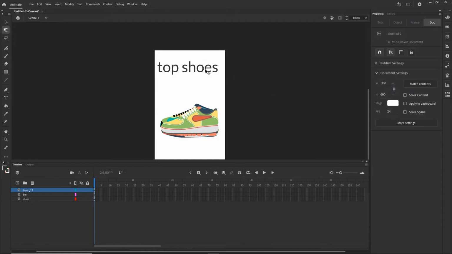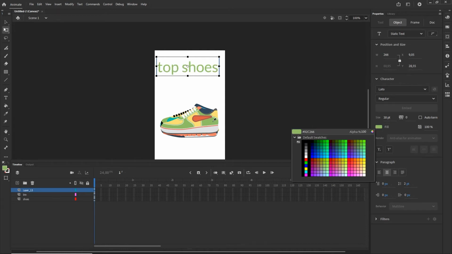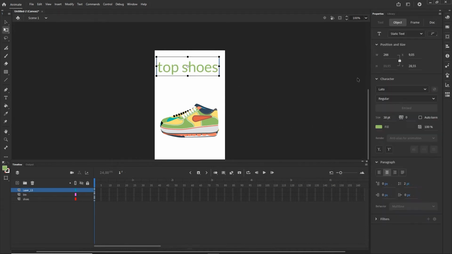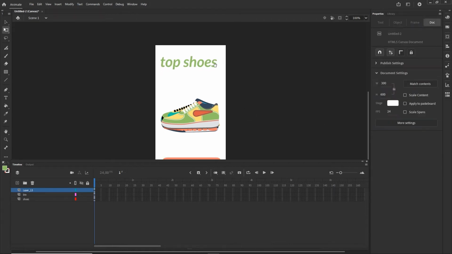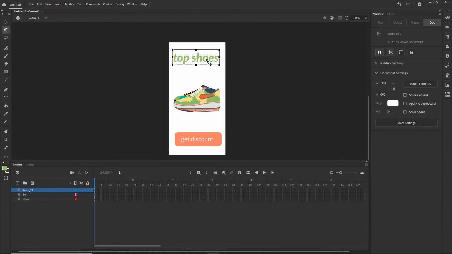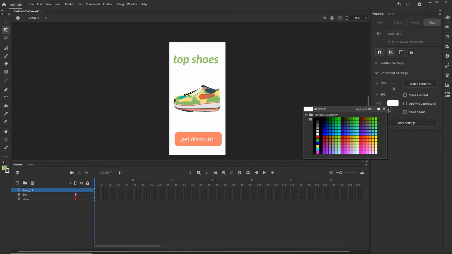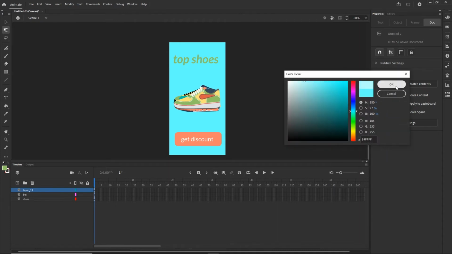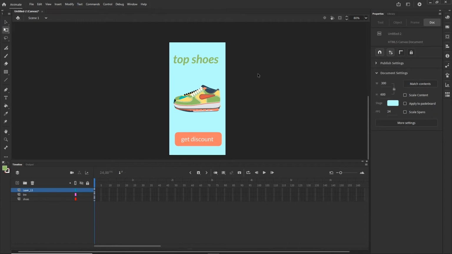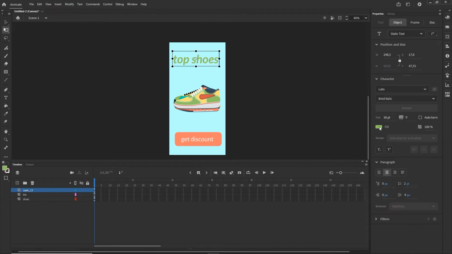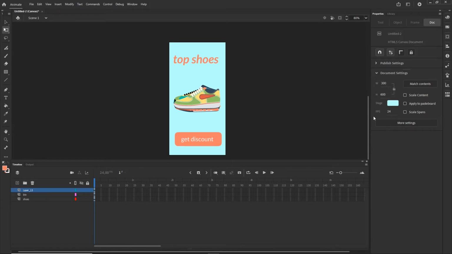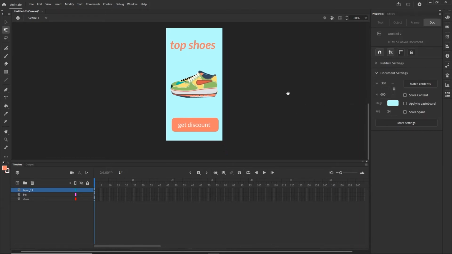Maybe I will change the color to a green color, something like this. And maybe if I want, I can go ahead and make this bold, italic, whatever. But basically right now we are going to have something like this. And maybe I can click anywhere and I can change the stage color to maybe something like this, like so. But right now maybe I would go ahead and change this text to maybe also orange, like so. So yeah, you can play with these colors as you want.